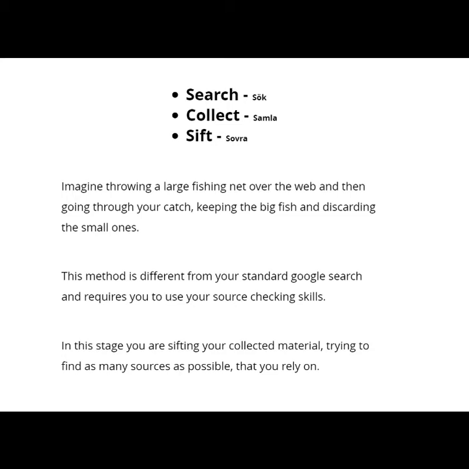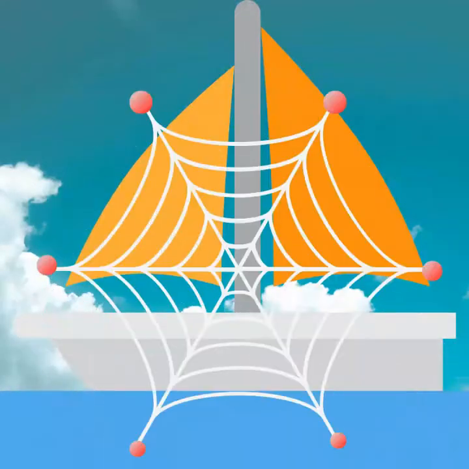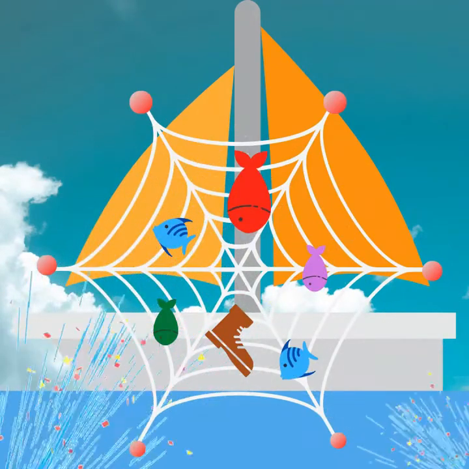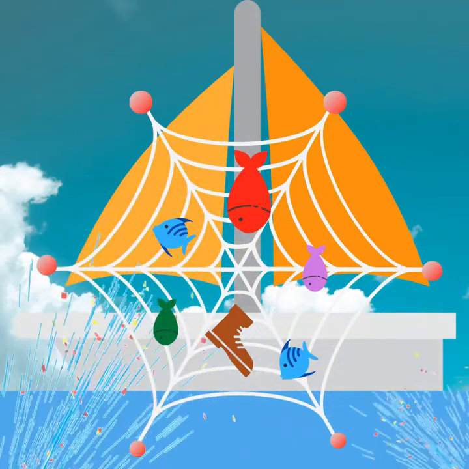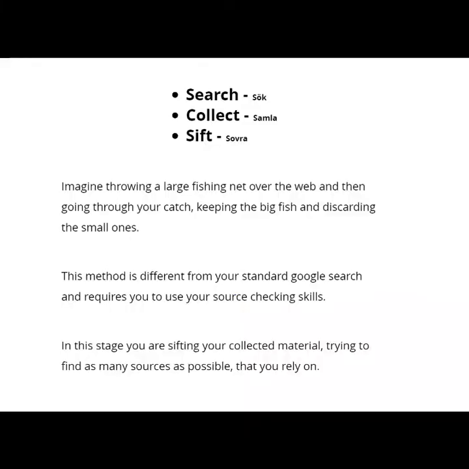Imagine you are in a boat on a sea, throwing out a large fishing net over the web, in this analogy, and then you have to go through your catch. You want to keep the big fish, and you want to put the small fish back. Of course, this method of searching is different from your standard Google search.